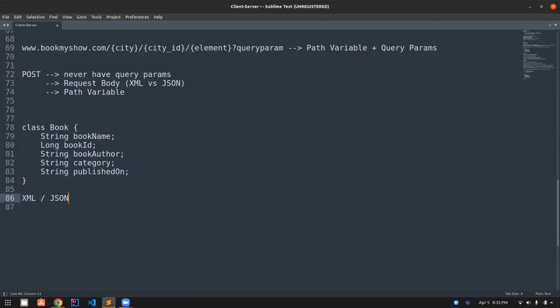I will show you how it looks when you convert a class to XML, and then I'll show you how it looks in JSON, and then we'll not talk about XML anymore because we're not going to teach XML. We'll just teach JSON. For example, if I want to convert this class into an XML request body, I will have something like this: book. Then the first thing here is book name.